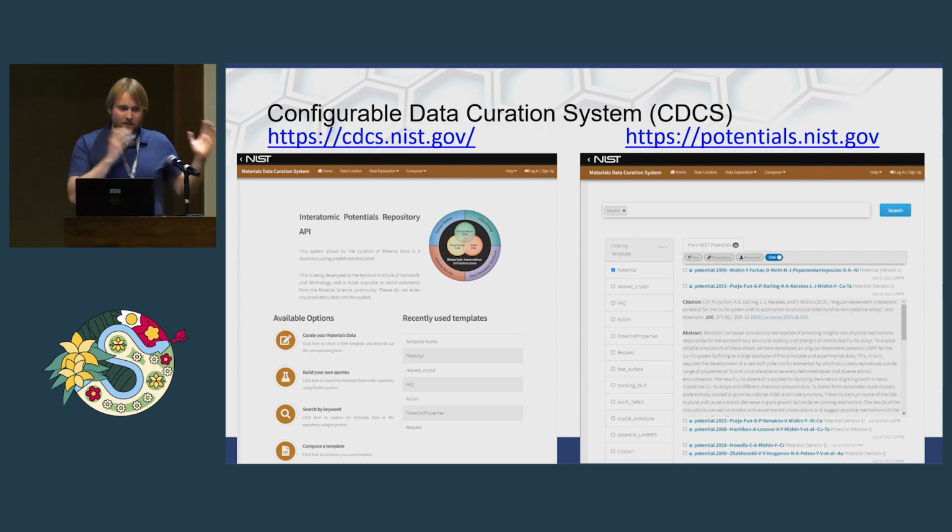Then that's the data. We talk about the database that we have under the hood, and we use a configurable data curation system, or a CDCS database. The link on the left is to the CDCS project page, so if you want to know more about this type of database, you can go there. The link on the right is to the specific CDCS instance that is used by the Potentials repository.